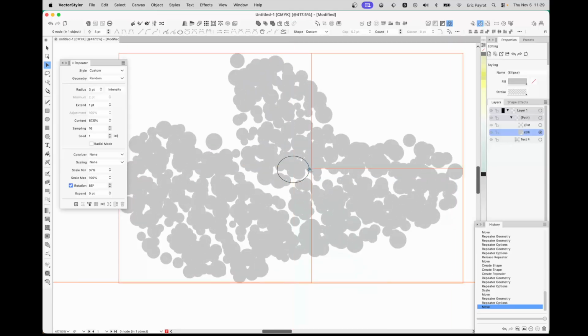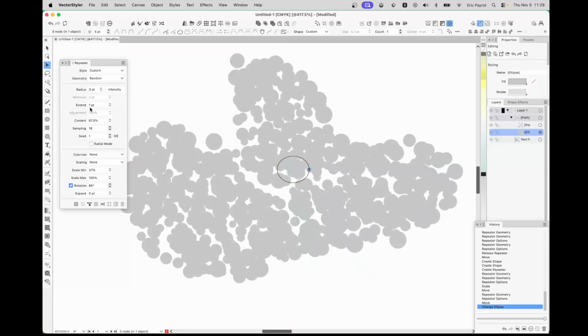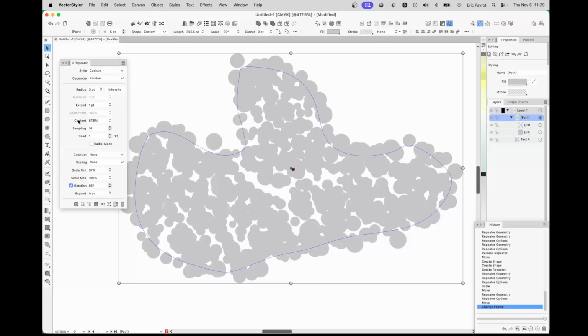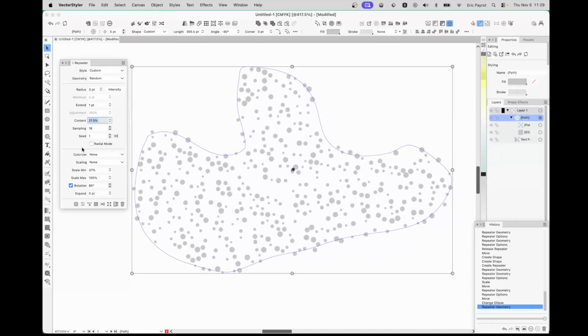Go back full circle. And maybe here, choose the size. Okay, so it's nicer.